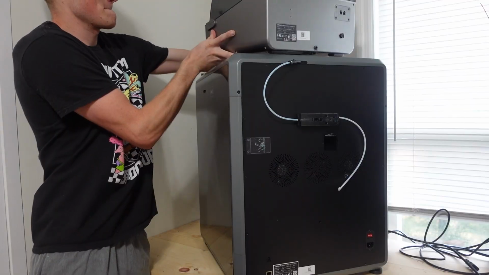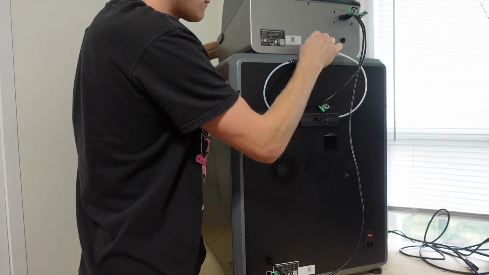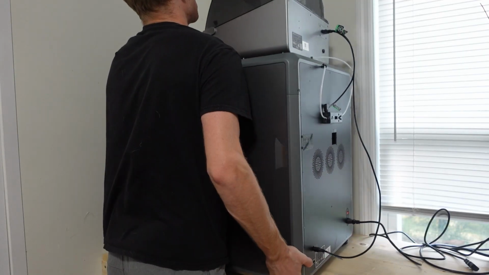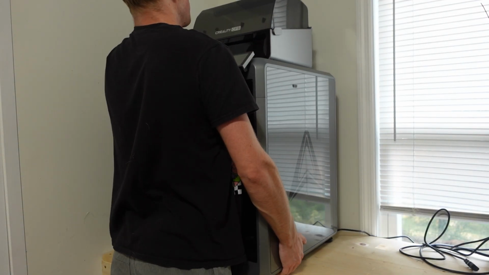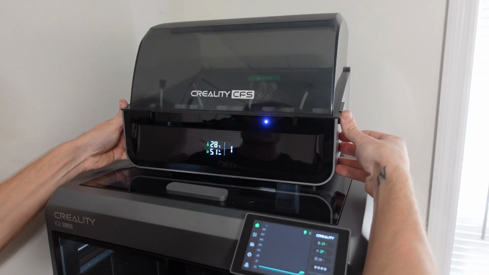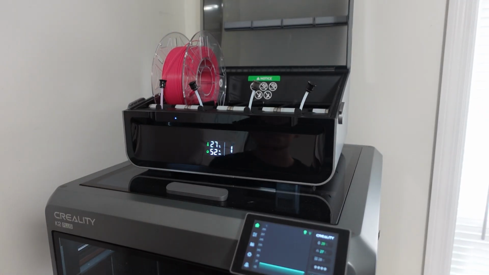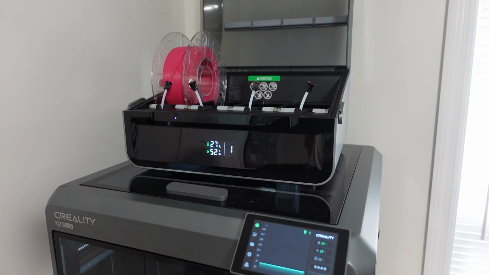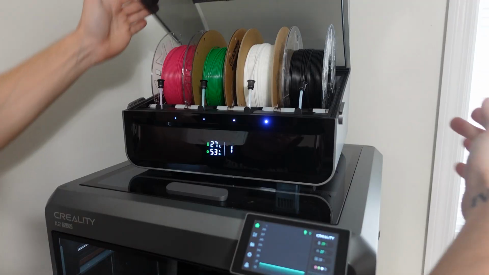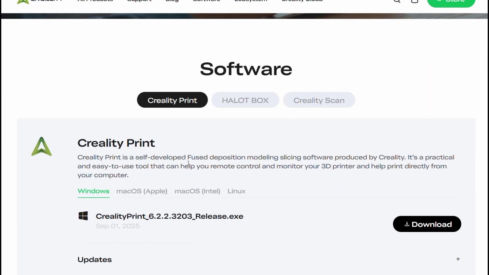The final setup for this printer is to place the CFS on top of the printer. You then attach the two electrical cables and the PTFE tube and plug the printer in. Once the printer was powered on, I opened up the CFS and added a roll of Creality filament. These have an RFID tag to automatically add the filament profile to the printer without any adjustments needed. However, if you're going to use other brand filament, you'll just have to set the filament material, temperature, and color manually. After downloading and installing the Creality slicer, I was ready to begin printing.